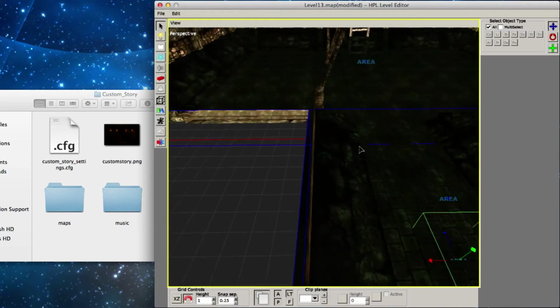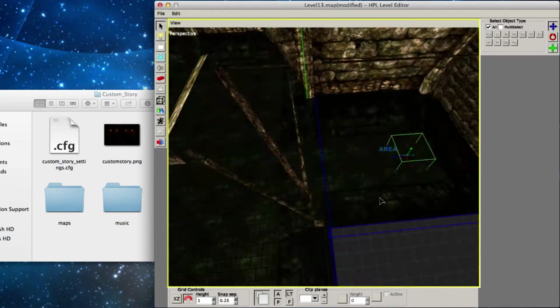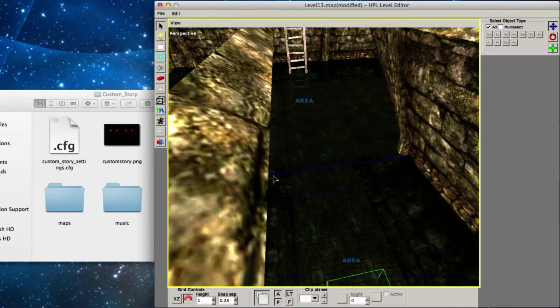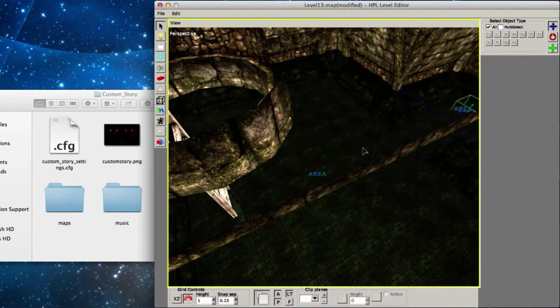Anyways, that is all you need to do for the water. And also I'm gonna turn off the collide. Yeah, that's already off. So that's all you need for the water, and it should be able to work.